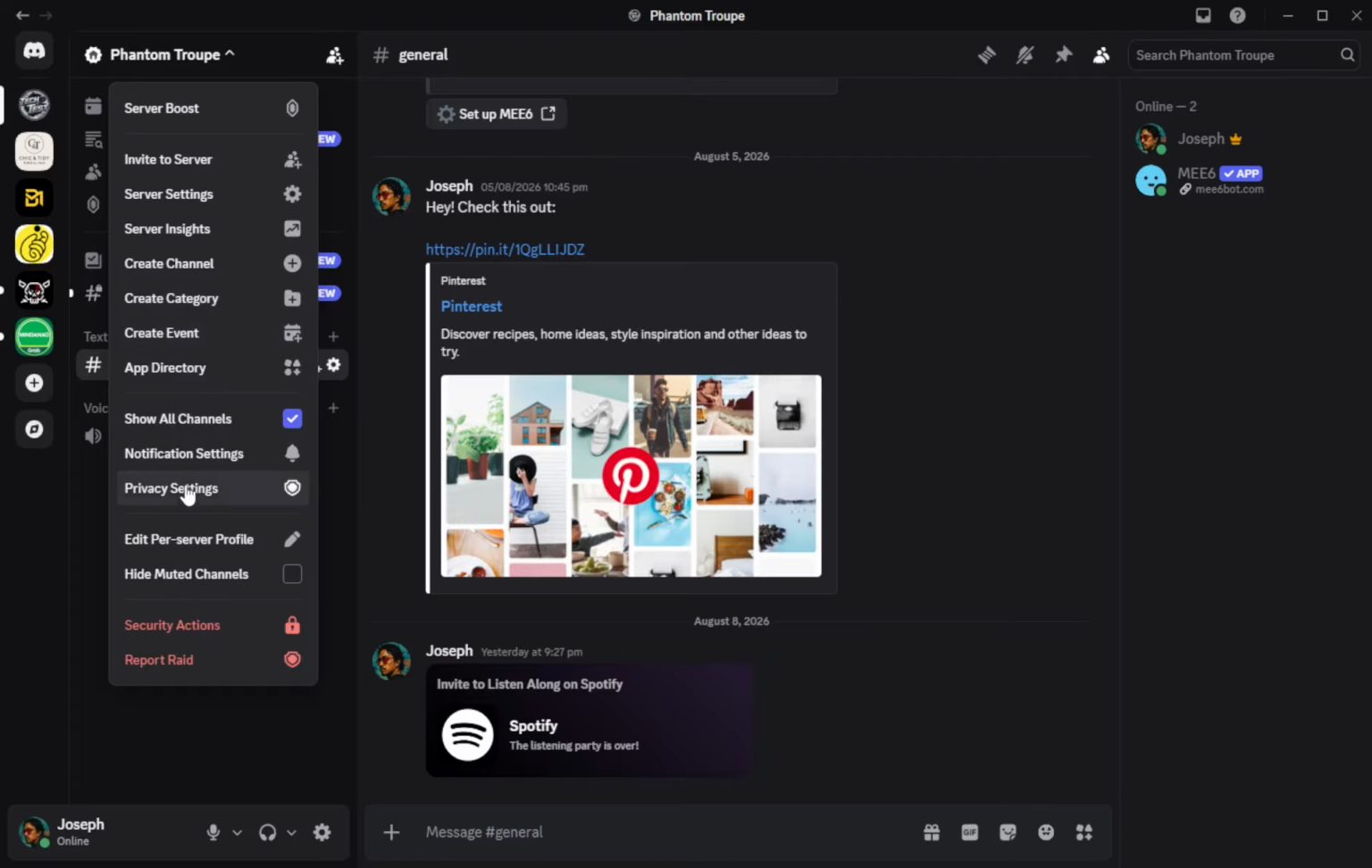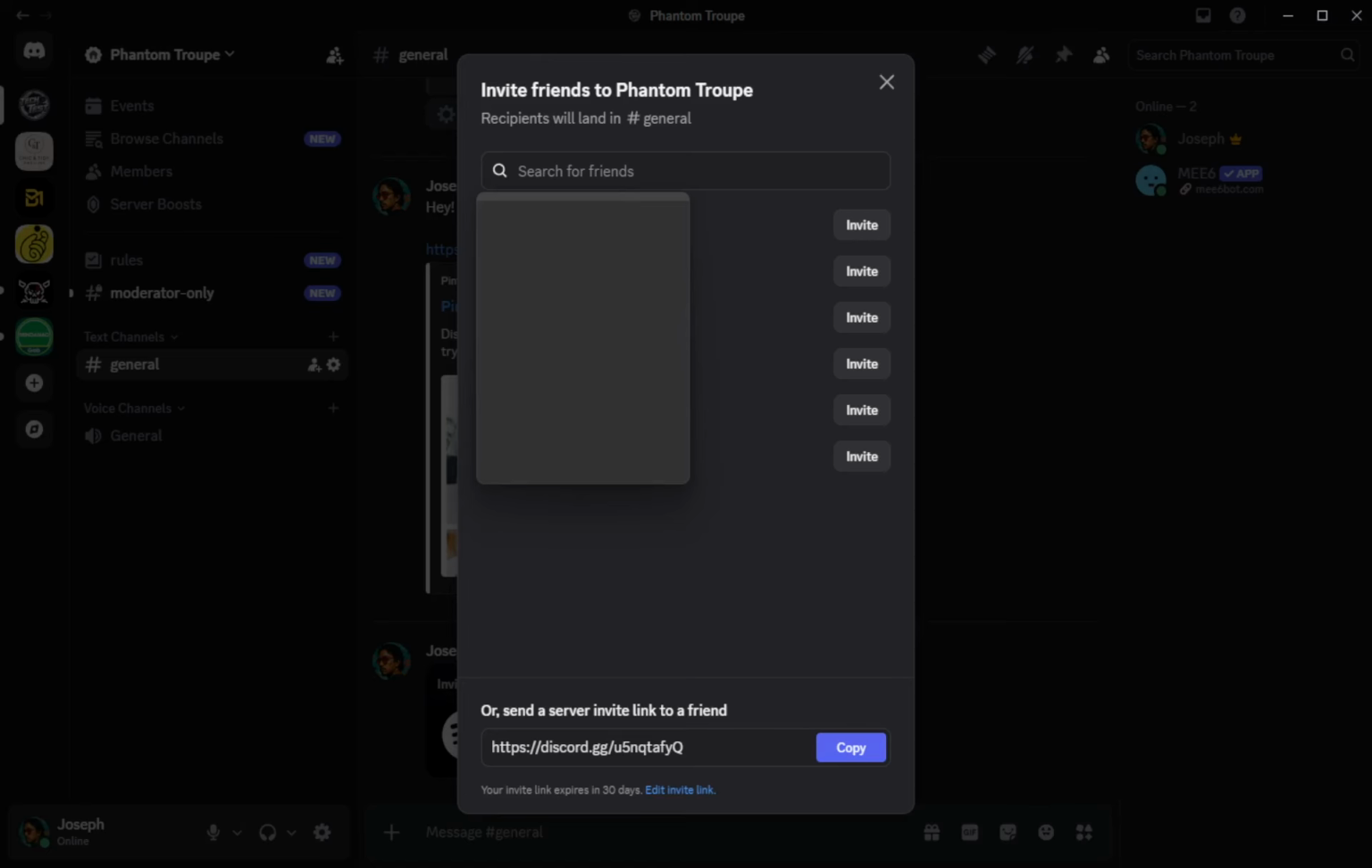Now click Invite to Server. This opens a small window or panel in the middle of the screen. You will usually see a list of your friends and, near the bottom, an invite link that Discord has already prepared for you. Many beginners do not notice that the link is already there and ready to use.